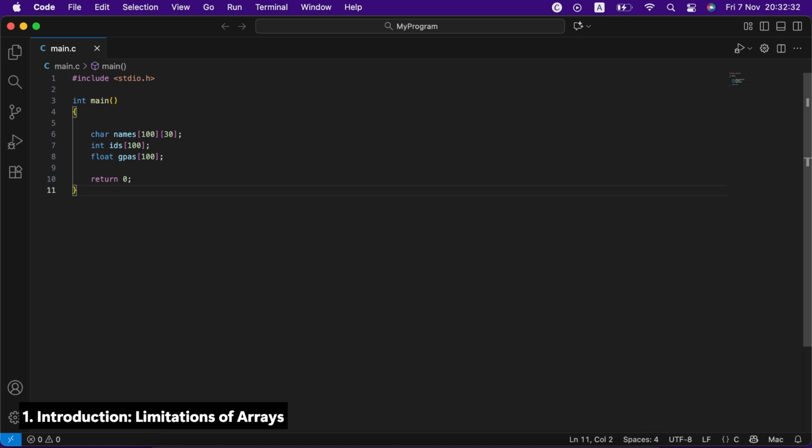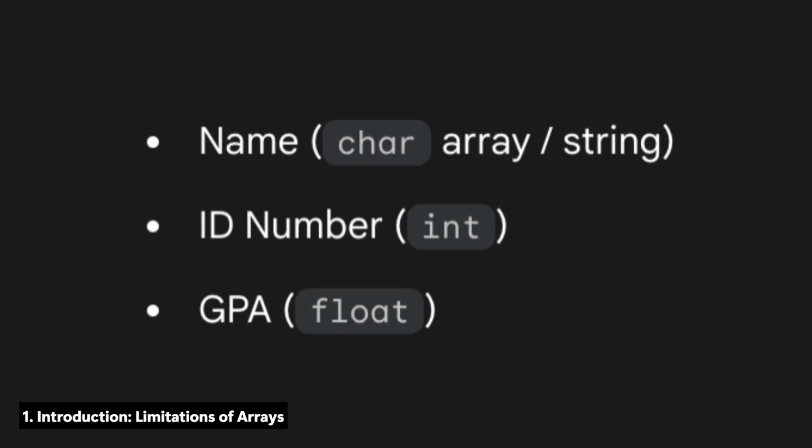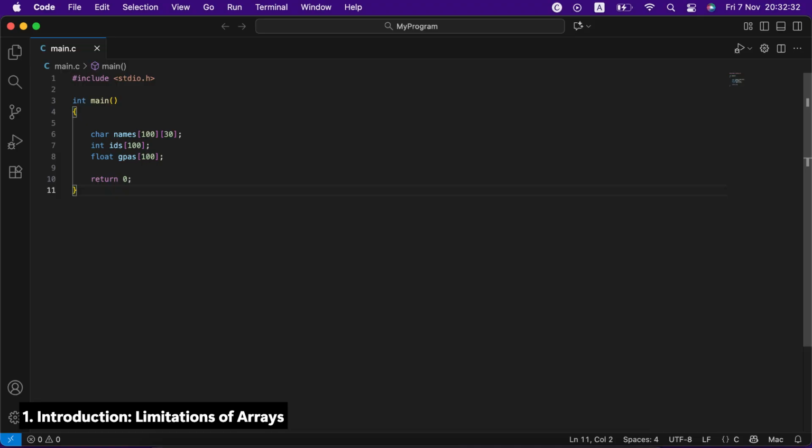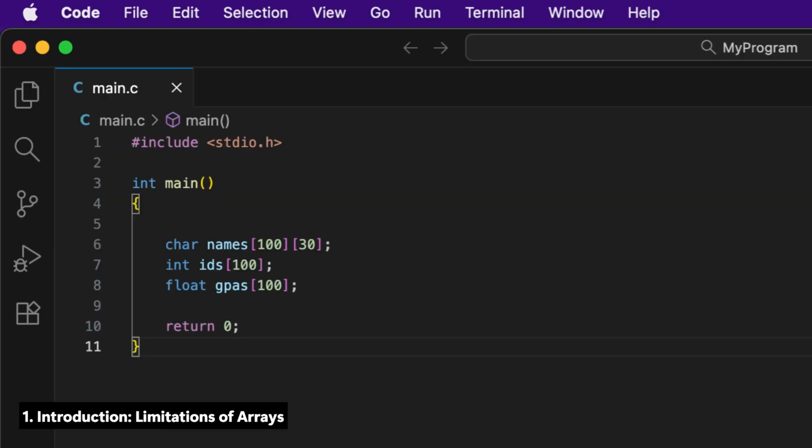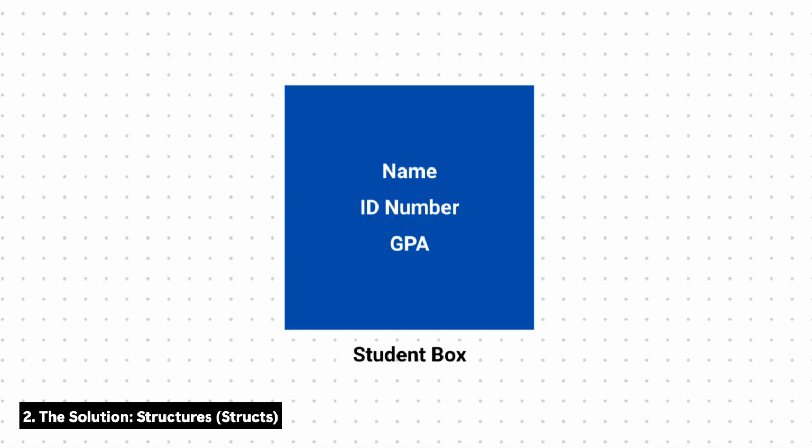Imagine you are writing a program to manage student records. For each student, you need to store name, char array, string, ID number, integer, GPA float. You would be forced to create 3 separate arrays, which makes the data scattered and hard to manage. This is messy. We need a way to group these different pieces of information that logically belong together into a single cohesive unit.